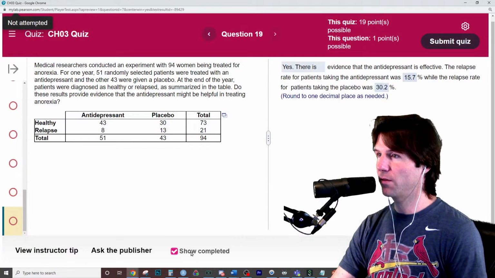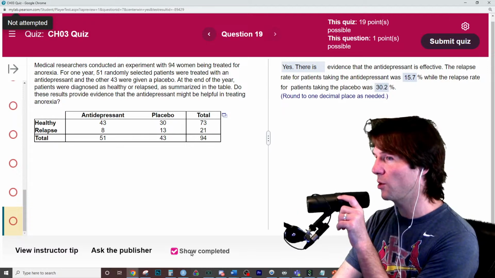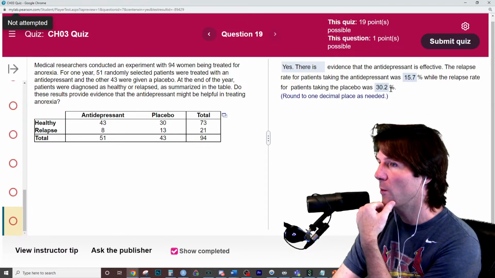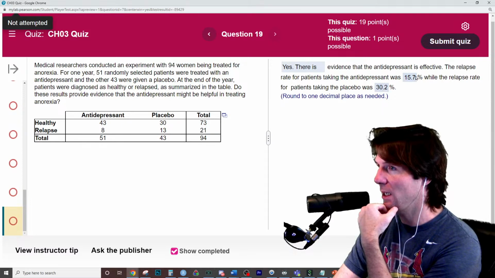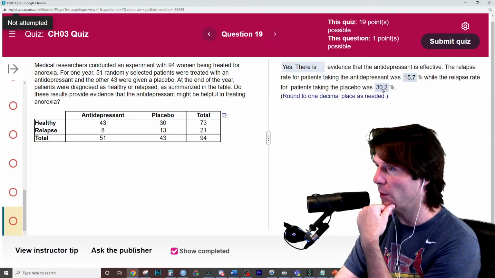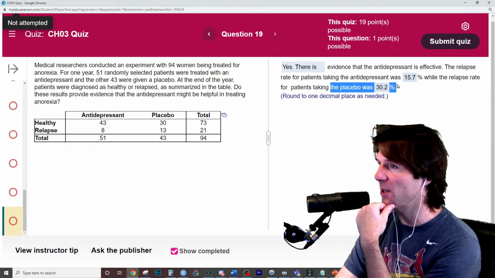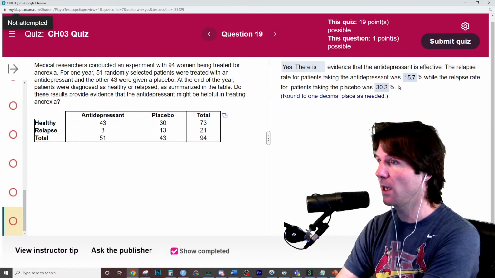They'll make it pretty obvious. For this question, if it's about 2-ish%, I wouldn't say much of a difference. But you notice right here, relapse rate is about what times higher? Just tell me, look at 15 and 30. So the relapse rate is about what times higher on the placebo? It's about 2 times. Does that make sense? You could say, oh, the relapse rate was about twice as much.